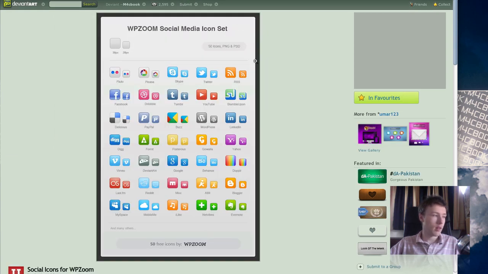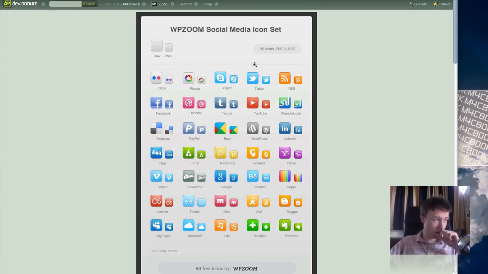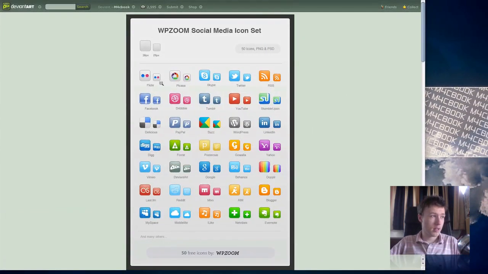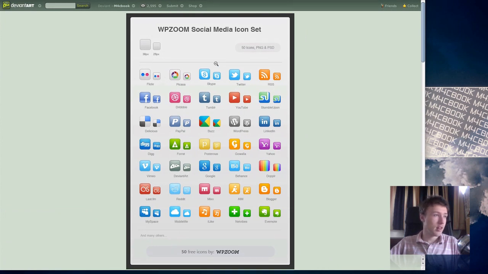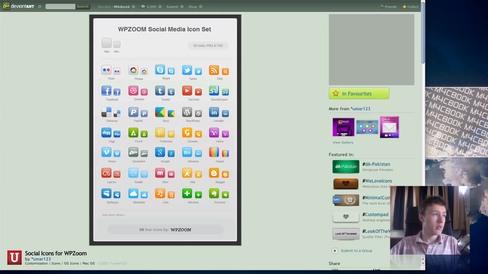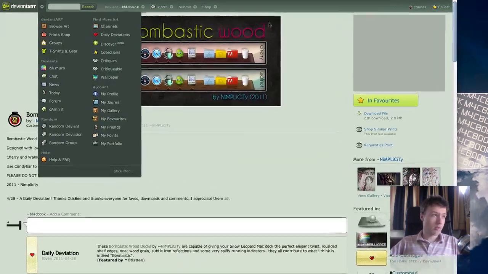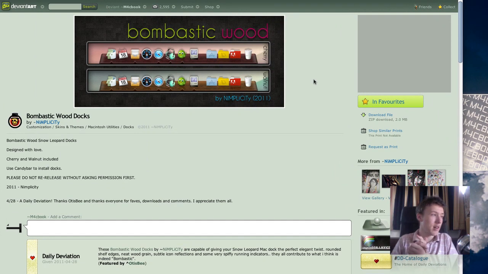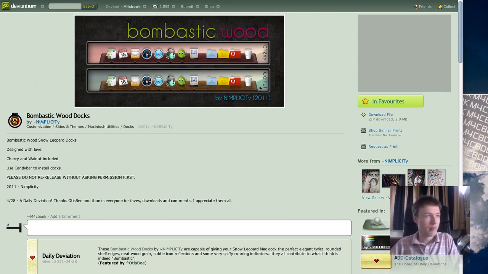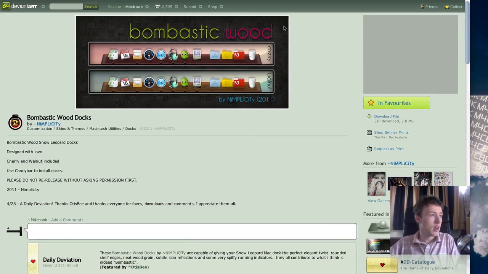I think that's it. And next up, we got some social icons here by Umar123. Yeah, you can pretty much see it. It's social icons. You get the template icon, but you also get all these social networks. If you want to use them for anything, you can use them for your Twitter client, or you can just use them if you have a website or a blog, or, you know. Next up, we got a really nice dock here by Nplicity, or Nimplicity. Again, I've mentioned him many times.